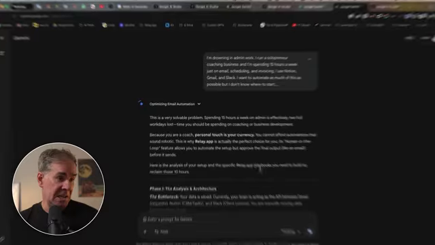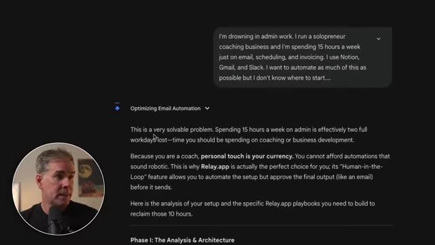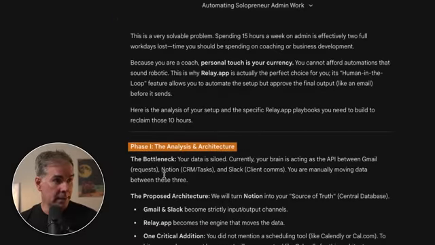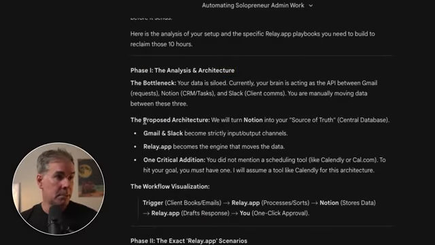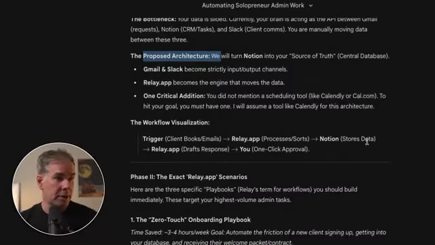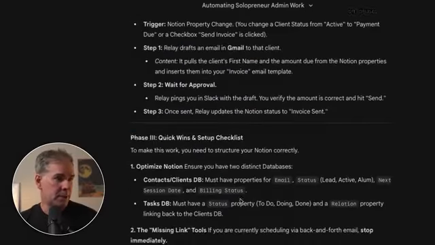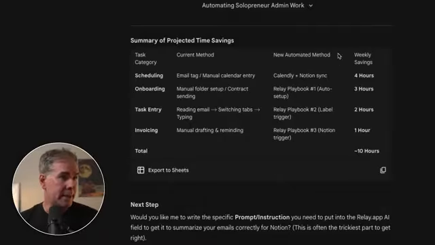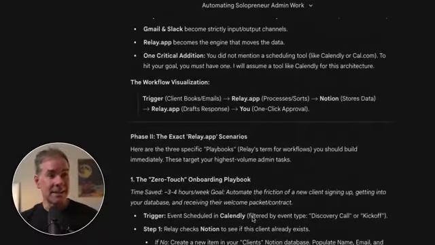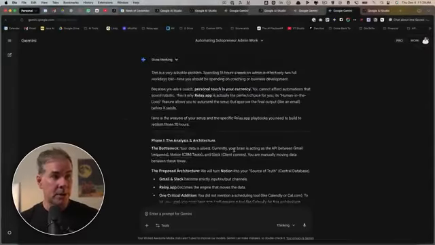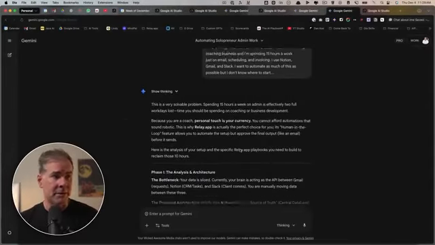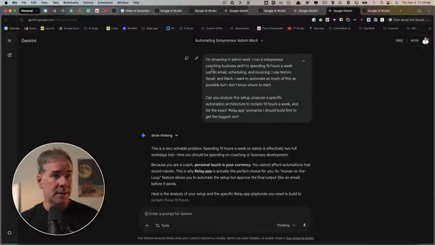All right, so in just a few seconds, it's saying this is a very solvable problem, spending 15 hours a week, because you're a coach, personal touch is your currency, and so on. Phase 1 tells you what the bottleneck is, the proposed architecture, the workflow visualization giving me the trigger. Phase 2 is broken out into Phase 3, and then it gives me a nice table that I can export to Sheets. So in a matter of seconds, it gave me a very helpful output, a complete plan broken down by different phases. And this was the entire prompt.